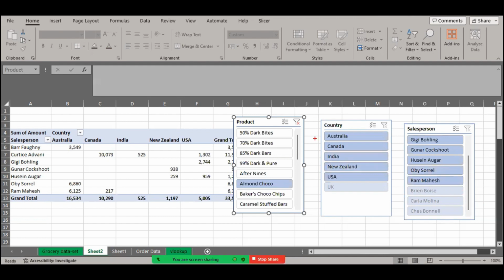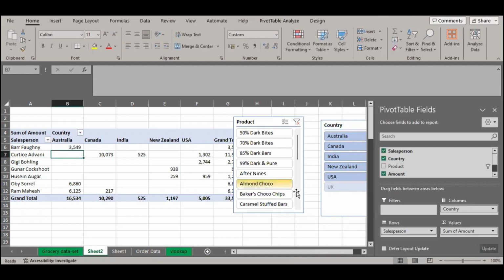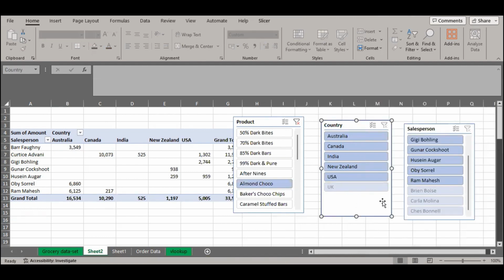If you come here now, you will see that it highlighted this one. But in the slicer, it will gray out the ones where nothing is happening, for example in the UK for almond choco. You will see all the values, but you also see the values that have a relationship with it and the values that don't have a relationship with it. So almond choco does not have any relationship with the UK. That means there are no sales recorded for almond choco in the UK.